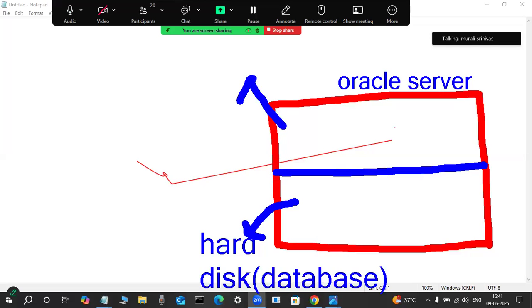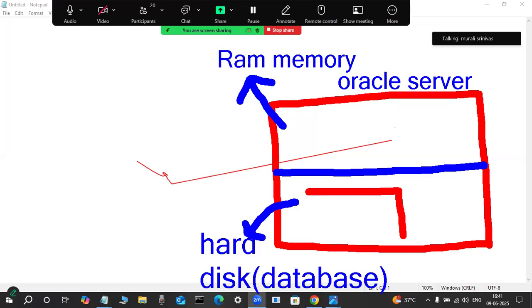This is called the instance. That is your understandable format. In the RAM memory area, something is executed. That's why this is called RAM memory, for example. Now here only some files are available. In Oracle, that means data files, control files, redo log files. So many files are available.